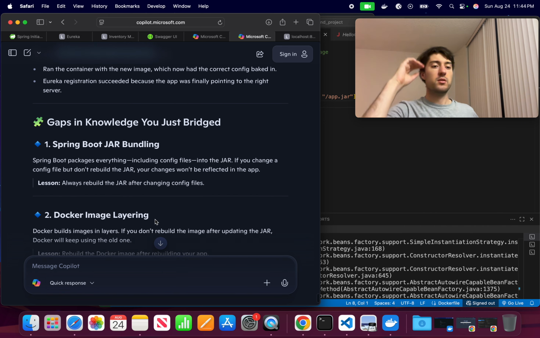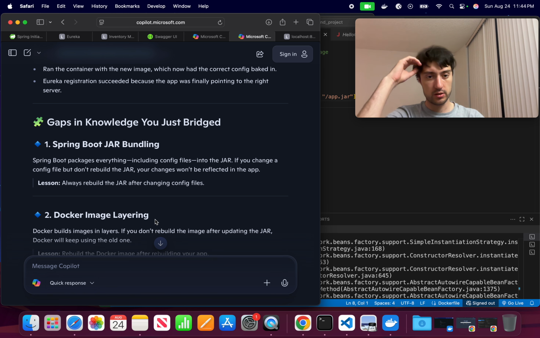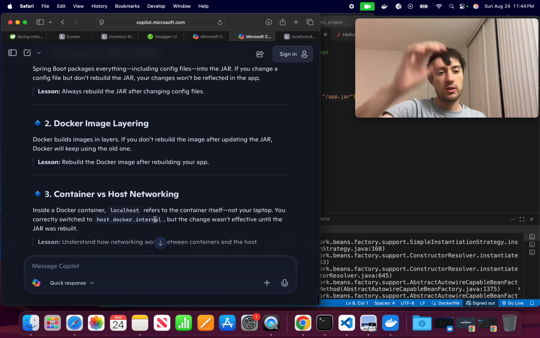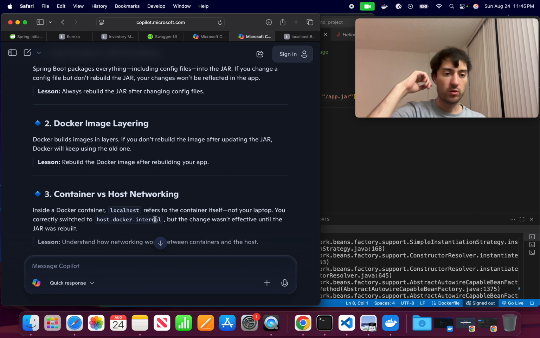So, gaps in my knowledge. Spring Boot jar bundling. Spring Boot packages everything, including configuration files like the application properties, into the jar. If I make a change but don't rebuild the jar, my changes won't reflect in the app. Okay, always rebuild. Awesome. That makes sense now. I get that. Docker image layering. Docker builds images in layers. If I don't rebuild the image after updating the jar, Docker will keep using the old one.